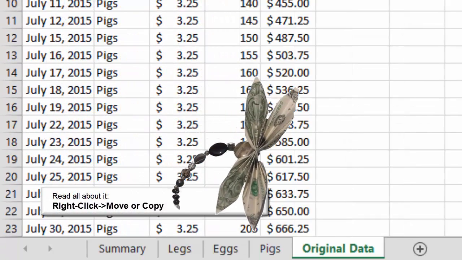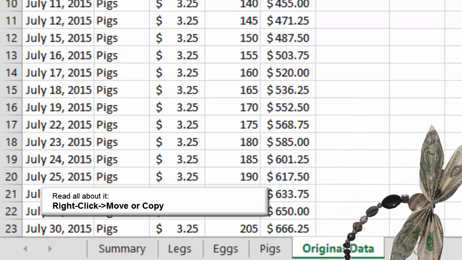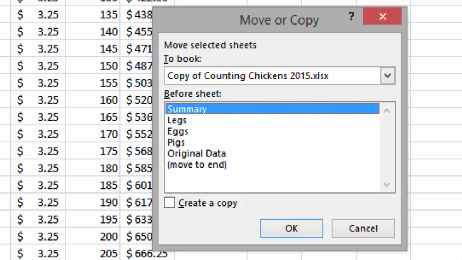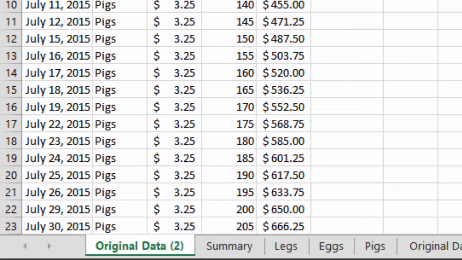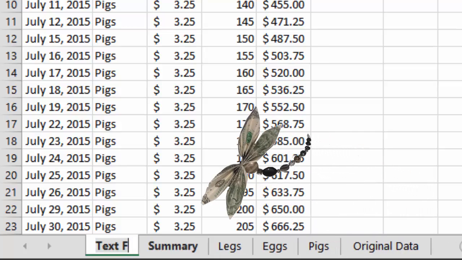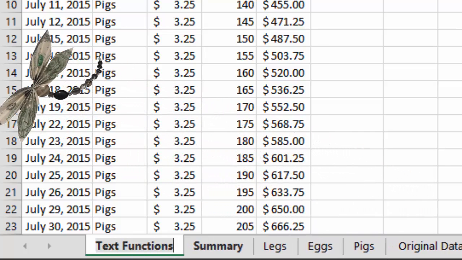I would like to make a copy of the original data. This one combines all of the sales for each one. Right-click Original Data. Click Move or Copy. Check to create a copy. Then please click OK. Double-click Original Data 2 and rename this one Text Functions.